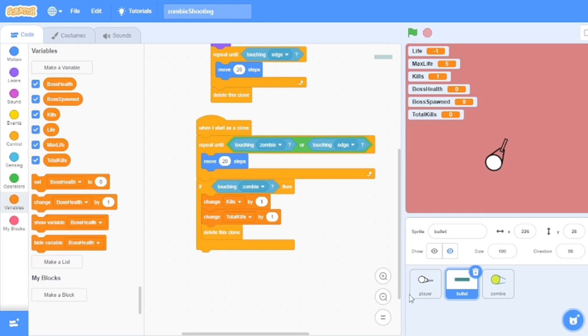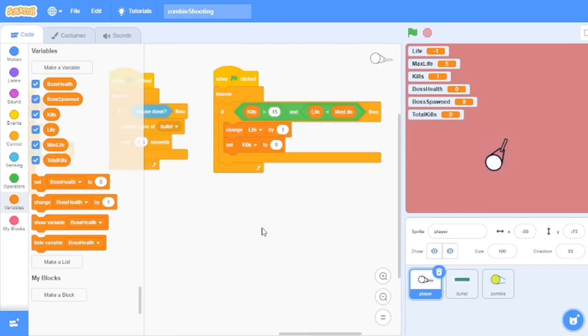Now, in the player logic, just to confirm, we can see that we have change lives by 1, set kills to 0. So when the player defeats enough zombies, they earn an extra life, and that logic stays untouched. I just need to confirm that it is there. I'll reduce this one to 15 so we can test it, and then we'll reduce the boss points to like 10, or maybe 5, so it comes out faster. Good games grow by adding systems, not breaking old ones.